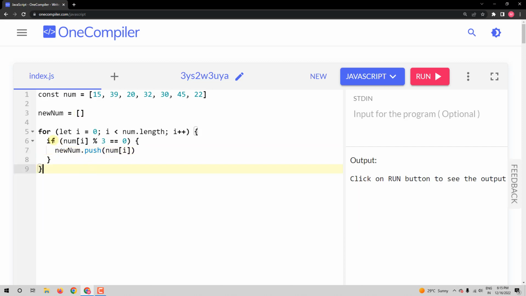So what is num[i]? The number at the ith index. It starts from 0. So 15 divided by 3, it will check whether the remainder is equal to 0. If it is 0, then it will push this number. Which number? For the 0th index it is 15. It will push it to the new num. So that is the condition that I have written.